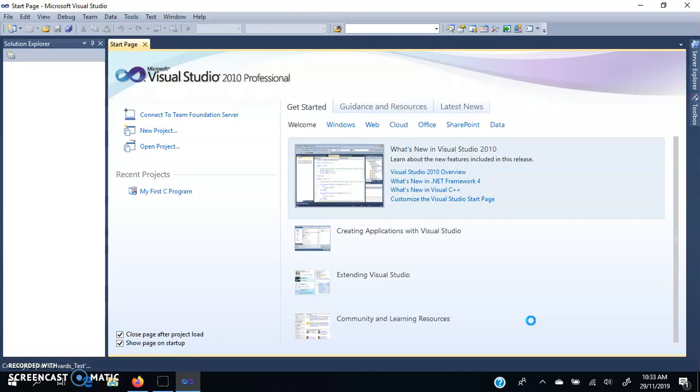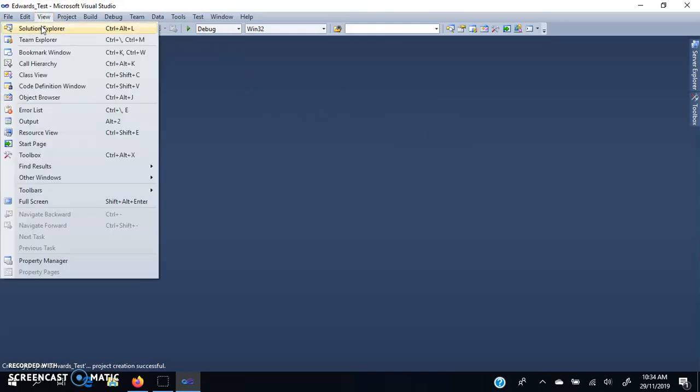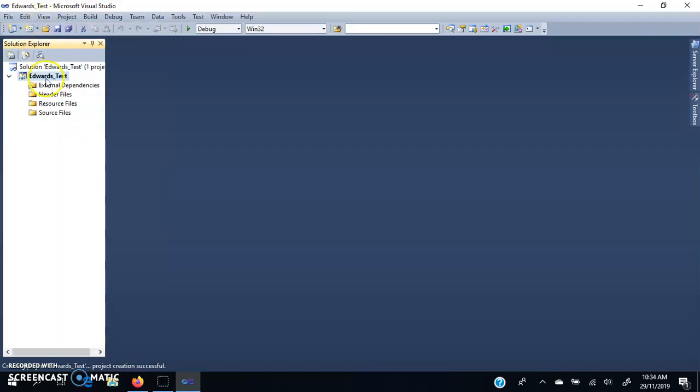So the project should now load in the Solutions Explorer. So this is taking a little bit of a while. Okay, so here we go. So here on the left in your Solutions Explorer, you will see your project loaded. Now, in the event that your Solutions Explorer is not open, so if this is the screen that you're seeing, all you need to do is go to the View tab, and click on Solutions Explorer.